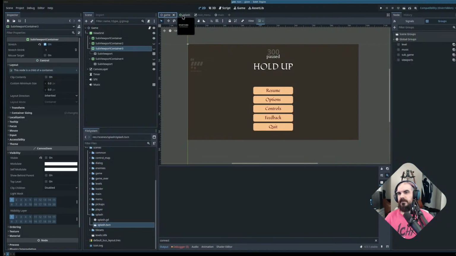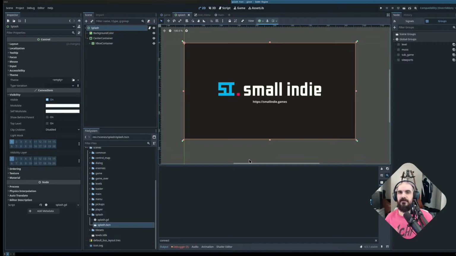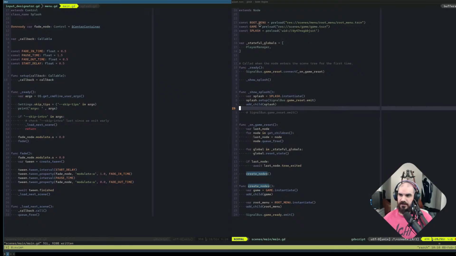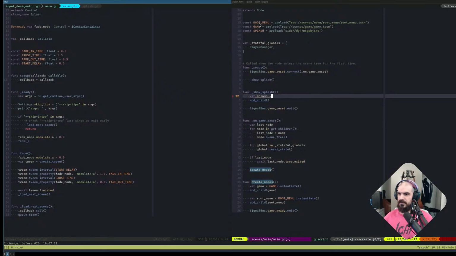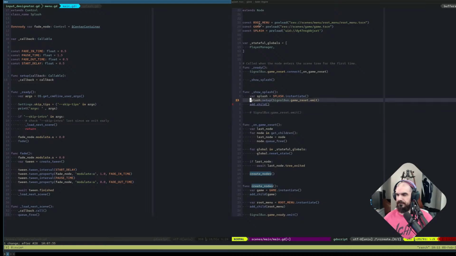So, problem is, once I added this splash screen in front of my main scene, then what happened was the input designator, as I'm calling it, stopped showing up. And I think it's because the event happens before that scene gets loaded, so it never gets the event. So what I probably need to do is do some sort of caching. And what I did here is not really caching.